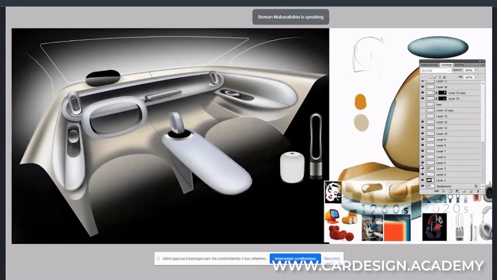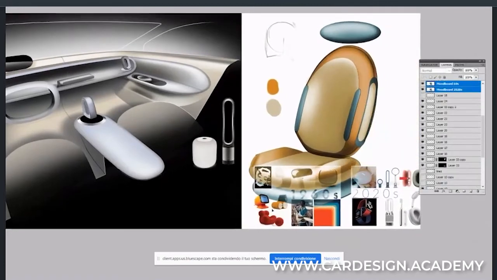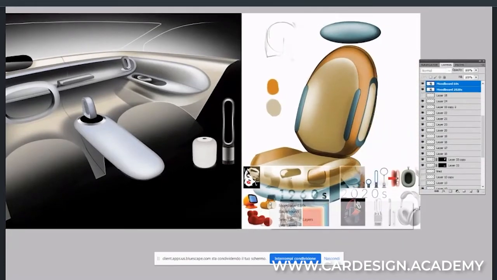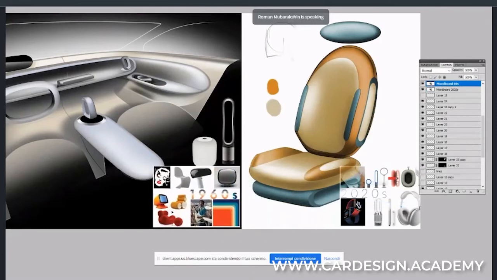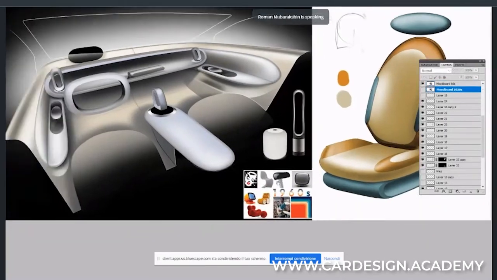Okay, let's say usually the renders are normally done in black and white, in a darker background. So that's why I created this kind of black ambient here. So yeah, let's place the mood board somewhere here.